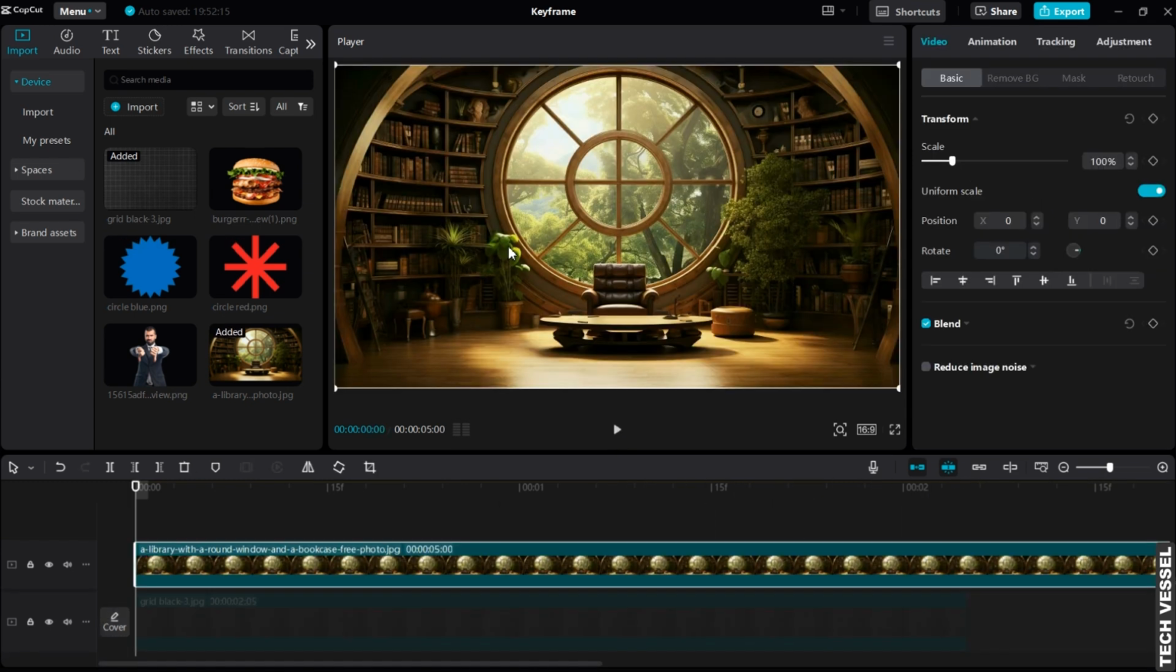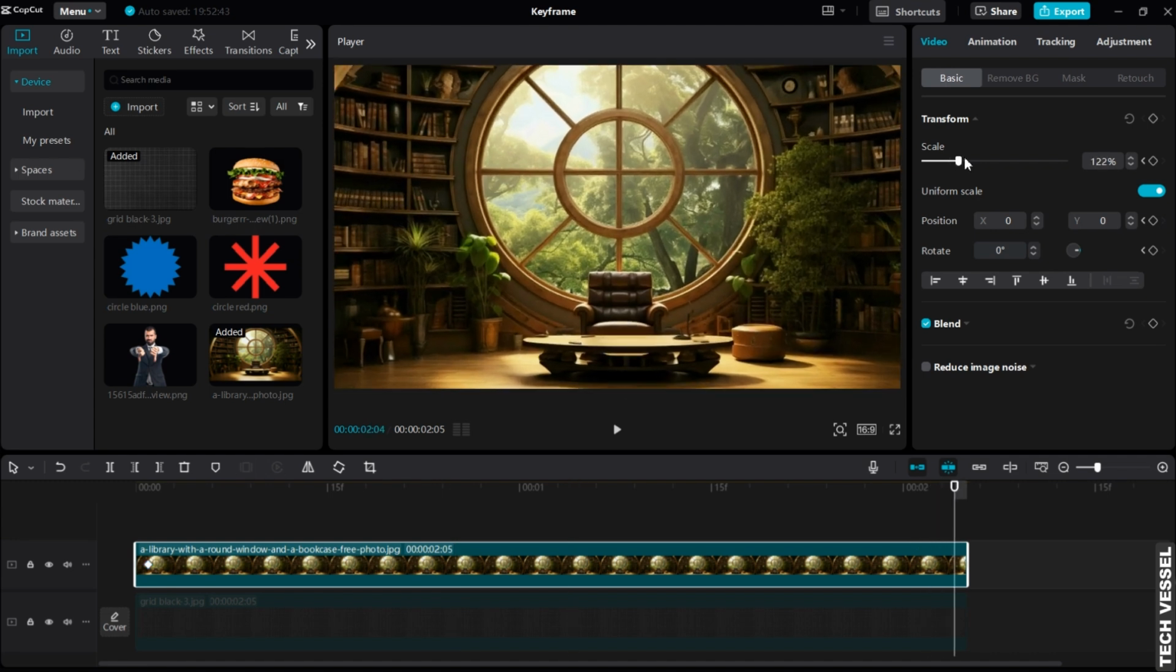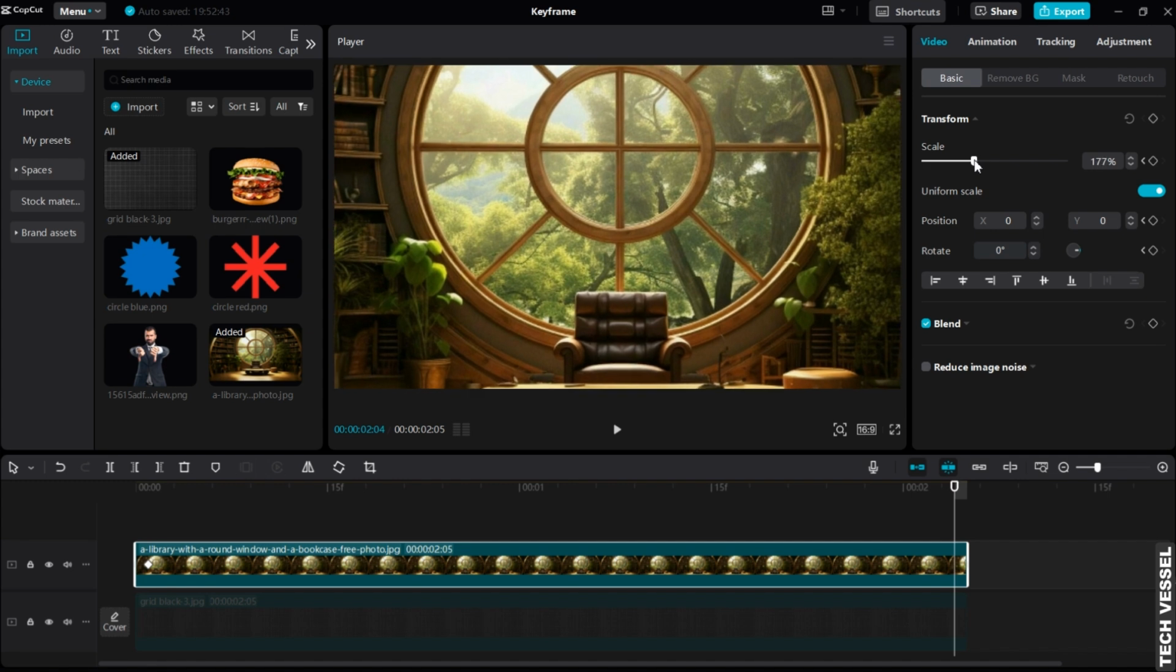Now I want this image to be zooming. Just click the image and add a keyframe. Now just move the line to the end point and increase the scale. Now you can see.